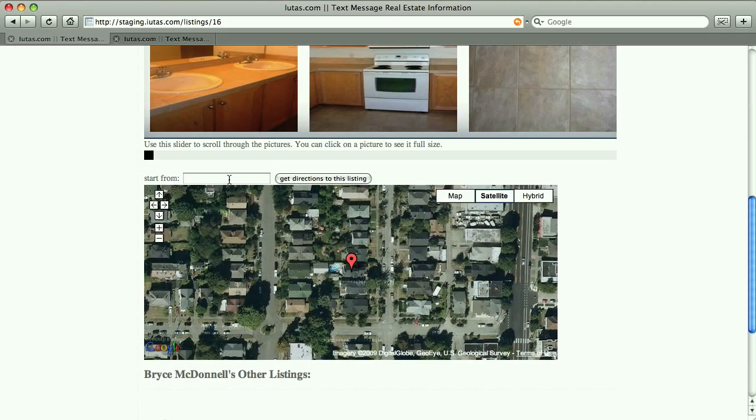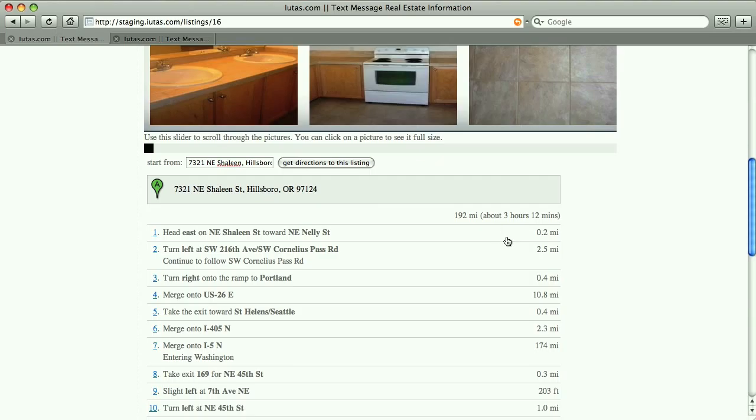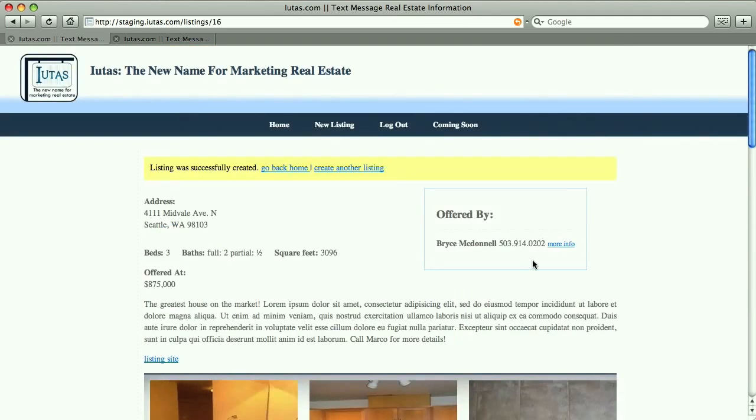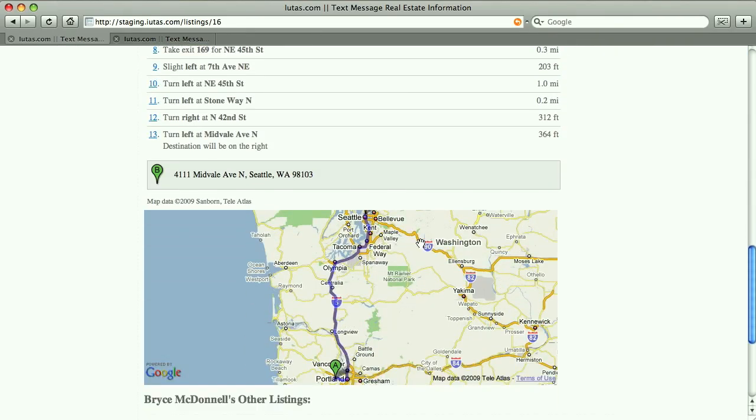Now if I'm a potential buyer, I can type in my address here and get driving directions to your listing. And now I can drive by your listing, I can contact you for more information, and I can see a map of how to get to your listing.